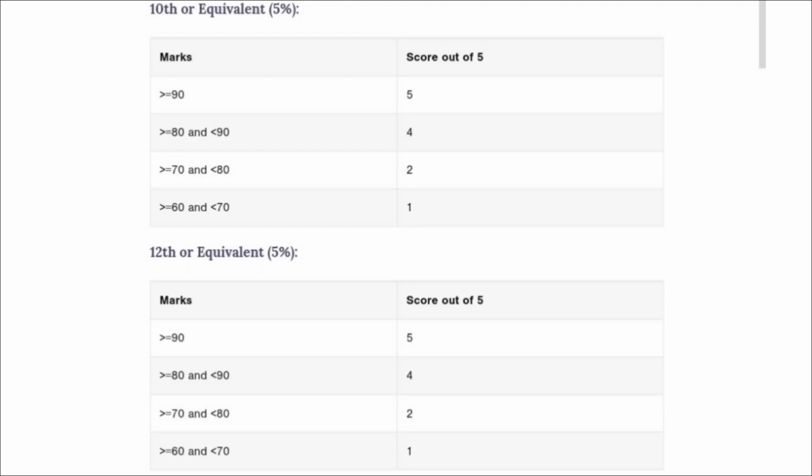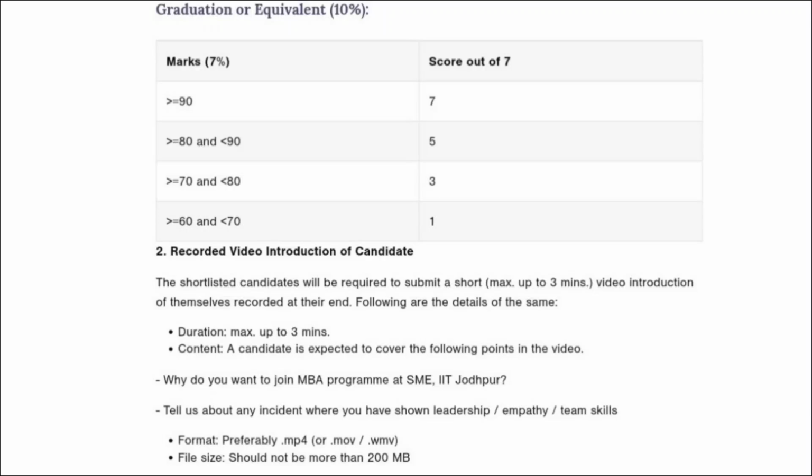Then for the overall graduation marks, which have a 10% weightage, if your overall marks are 90% or more, then you will get 7 out of 7. If they range between 80 and 90, you will get 5 out of 7. If between 70 and 80, you will get 3 out of 7. If between 60 and 70, you will get 1 out of 7.